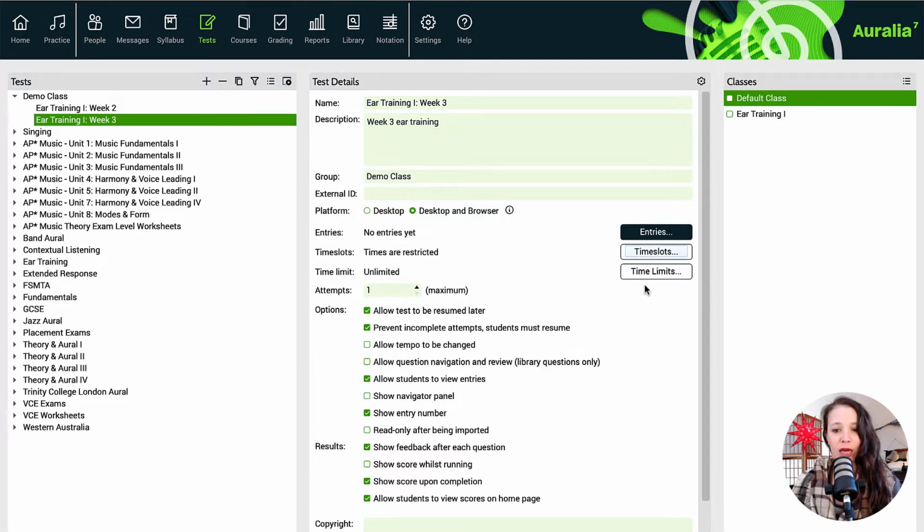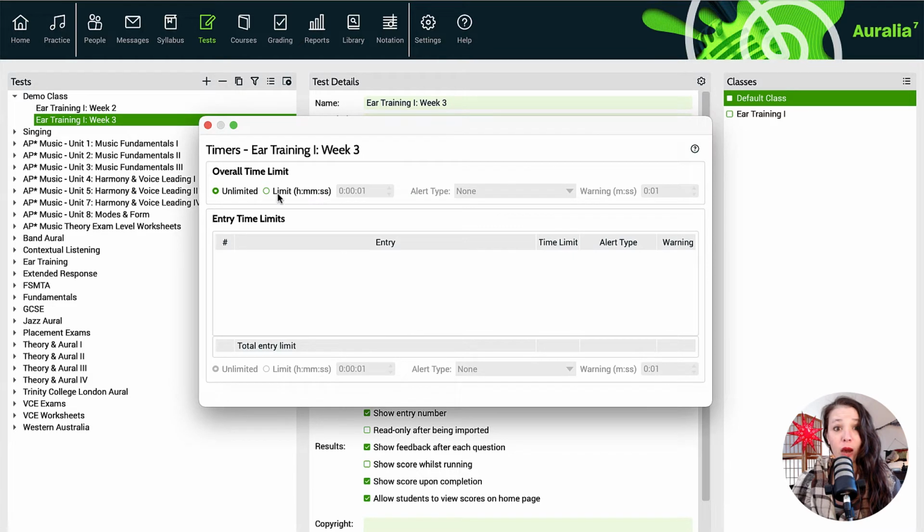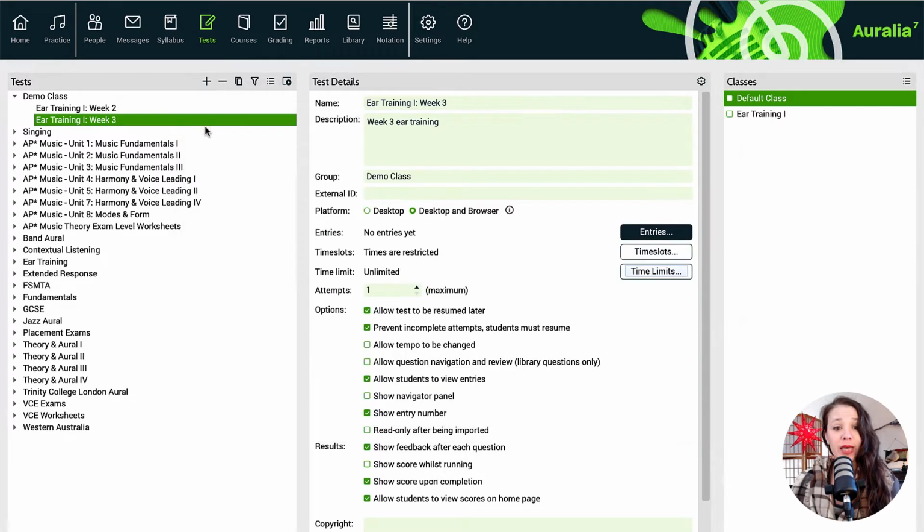Let's give them a time limit of, how about an hour? So once they start it, they'll have an hour to complete the whole thing. There we go. I'm just using tab to skip around here, and I'm going to give them a highlight timer warning when they get to 5 minutes. There we go. So that's it.